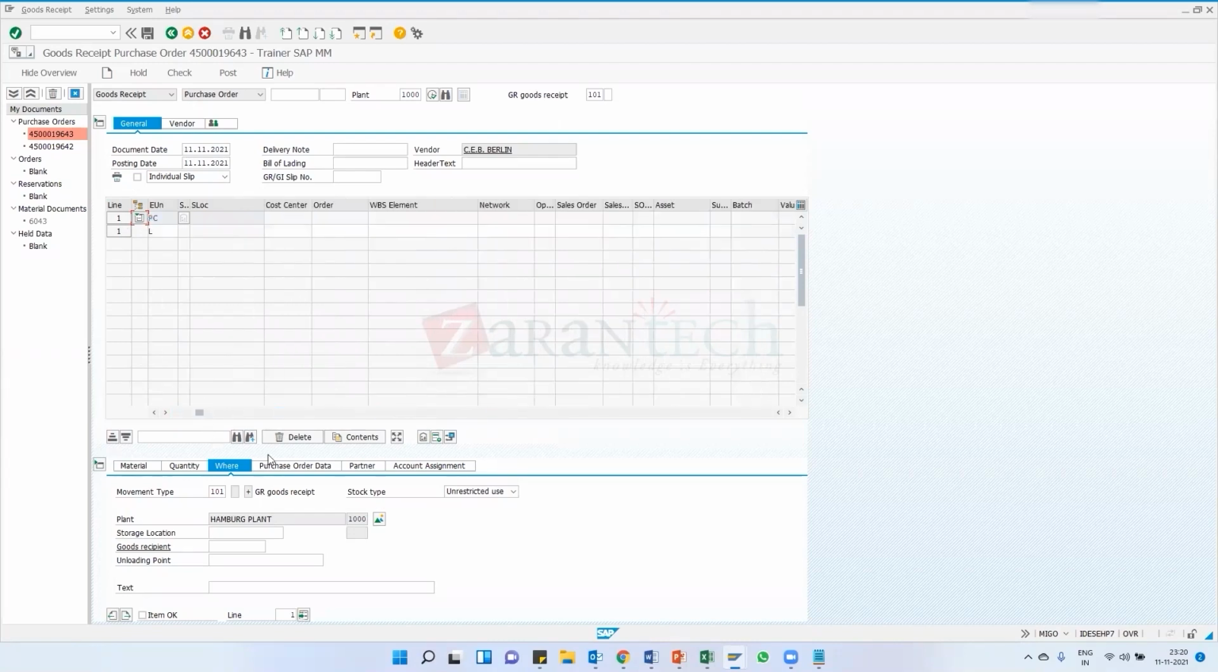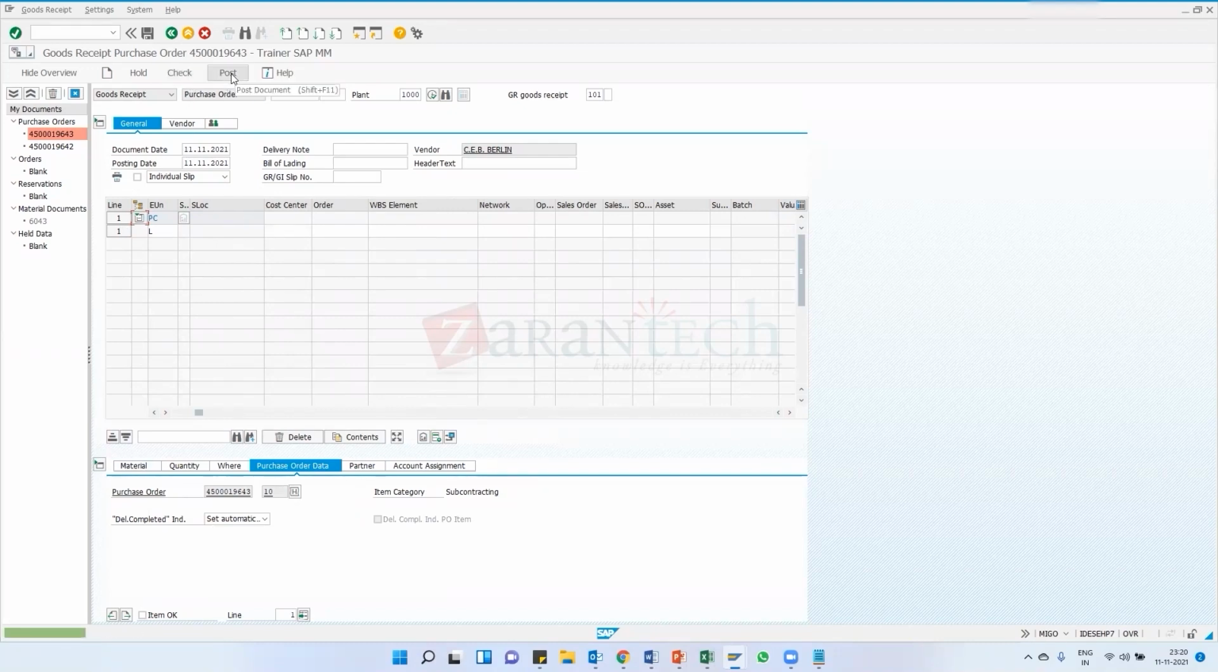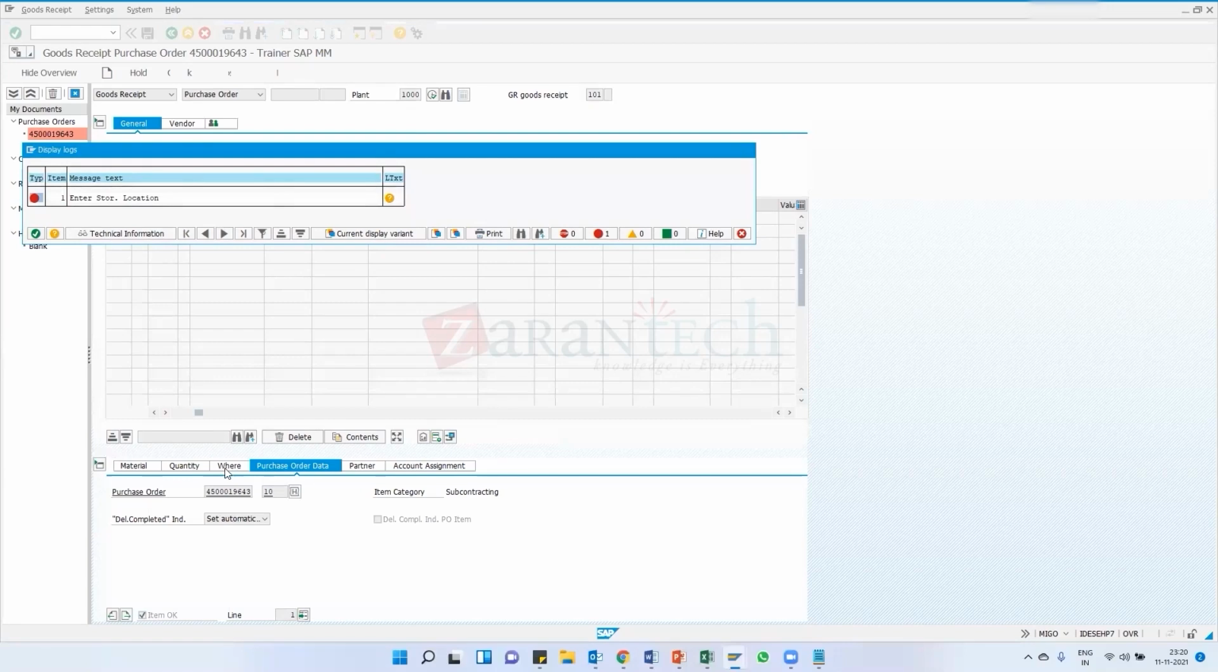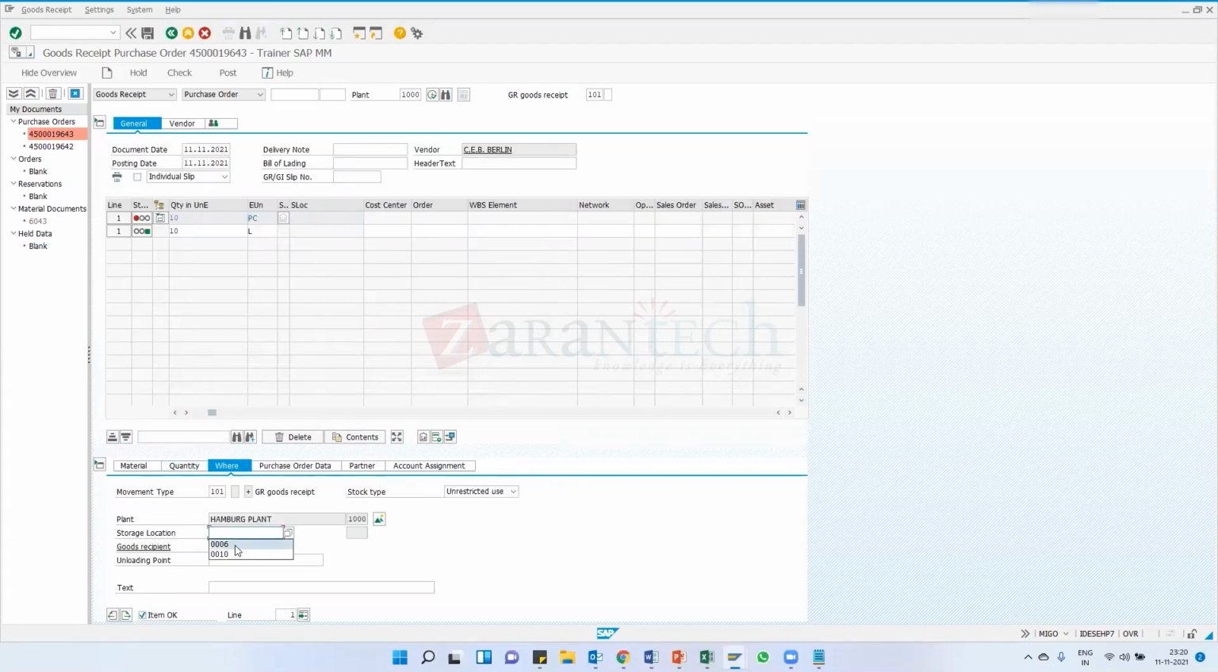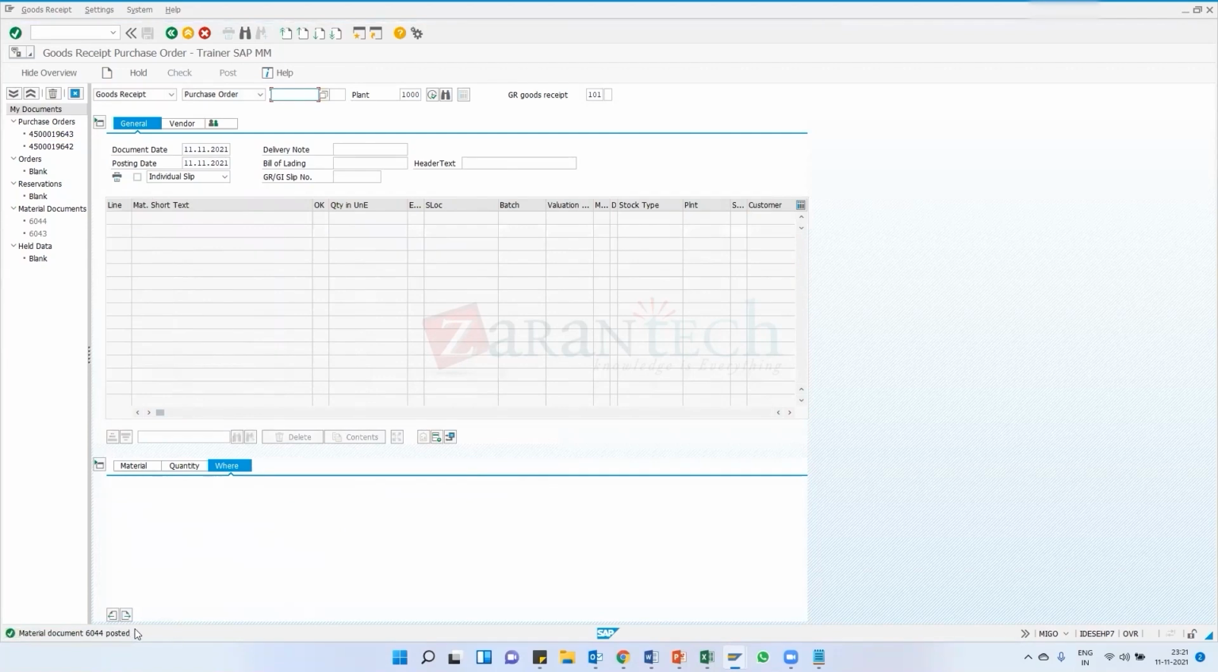Here you can see, okay, this is our purchase order data. Now check, and I need to click on item, then post. Okay, storage location I need to enter. Okay, here, check. Now I can post. Green means okay to go. Post. That's it. We have posted this document, which means we have received the material.